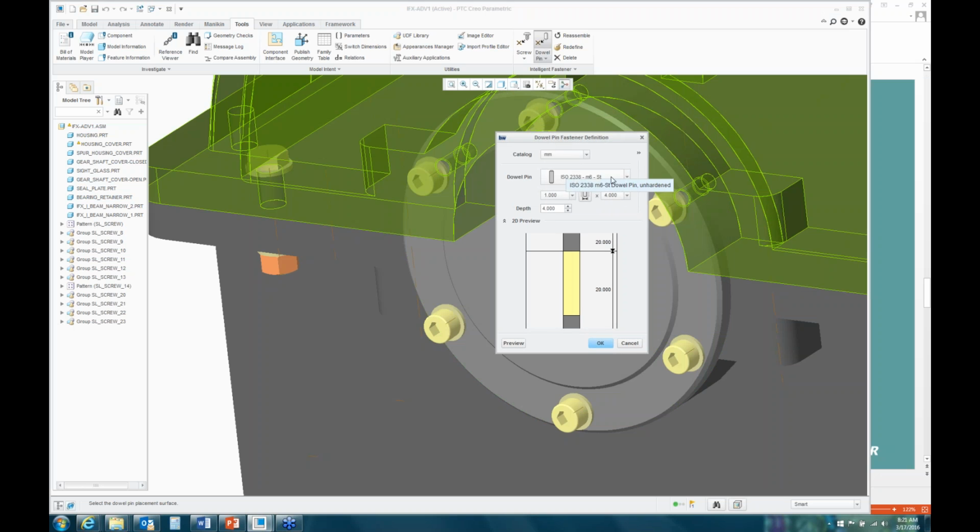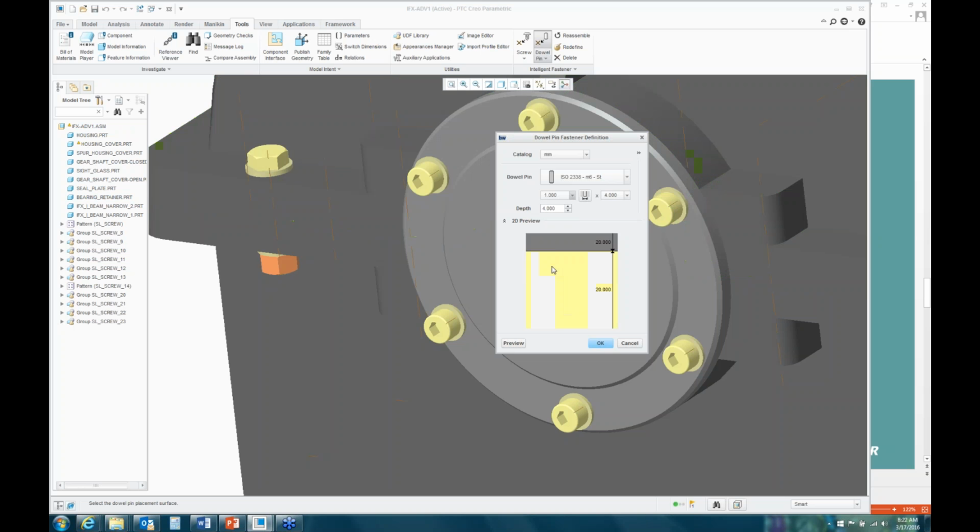Okay, we have the dowel pin that we want to use, the diameter, the length, and the depth to be inserted into the hole. In this case, we'll use the 2338-M6-ST, which is the default selected. We'll say our diameter is 8.